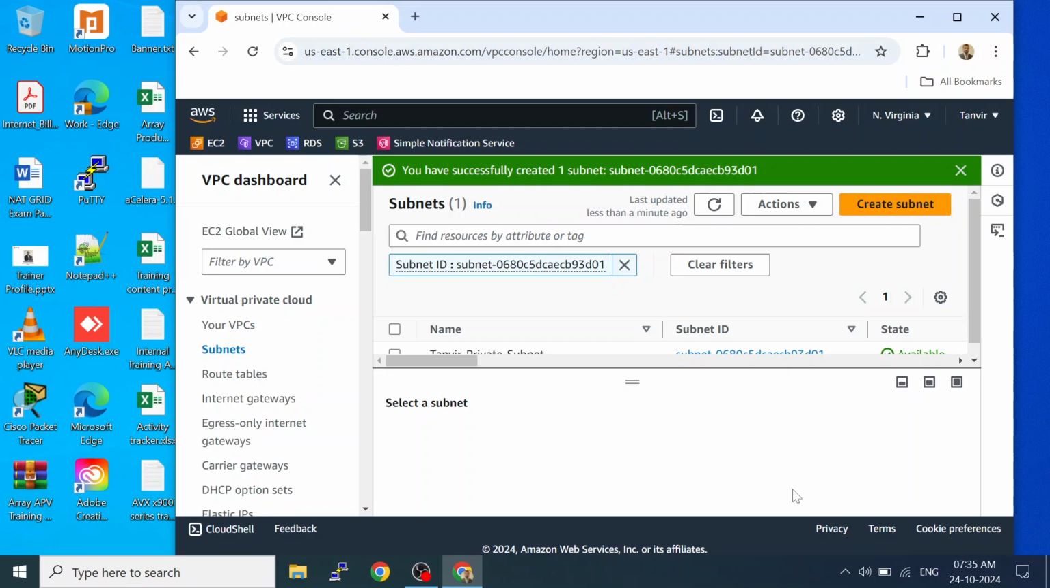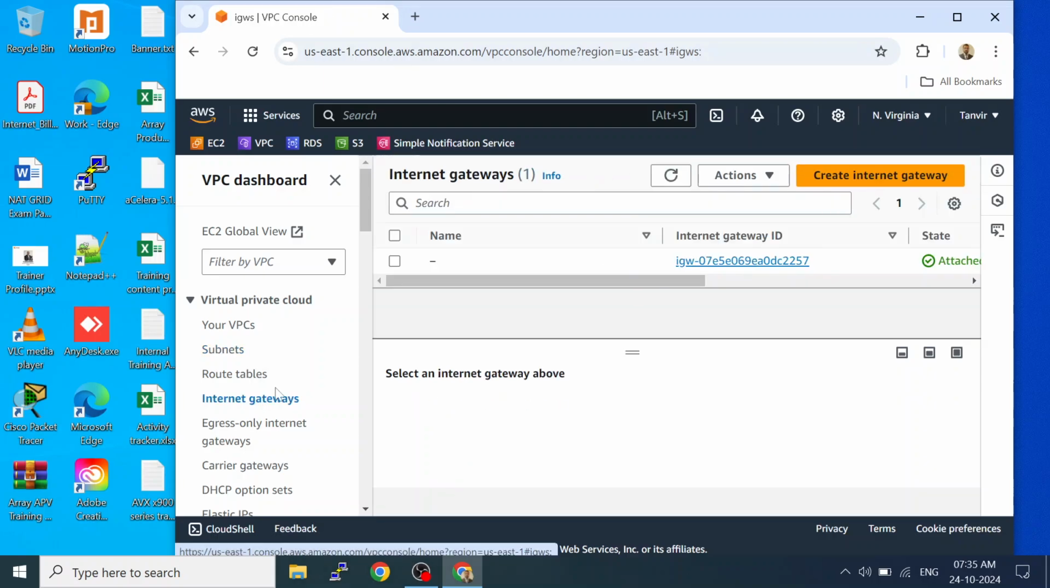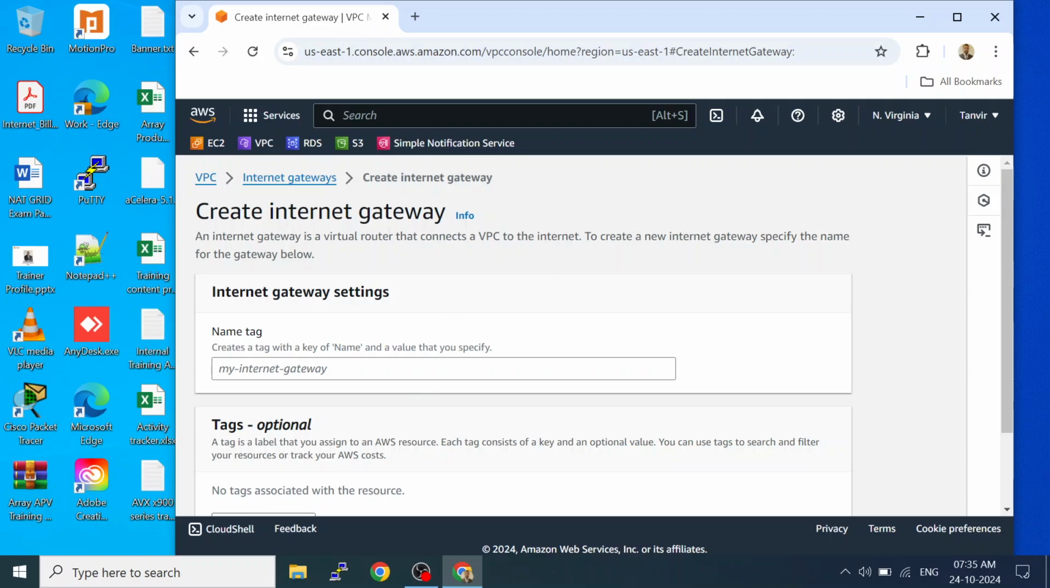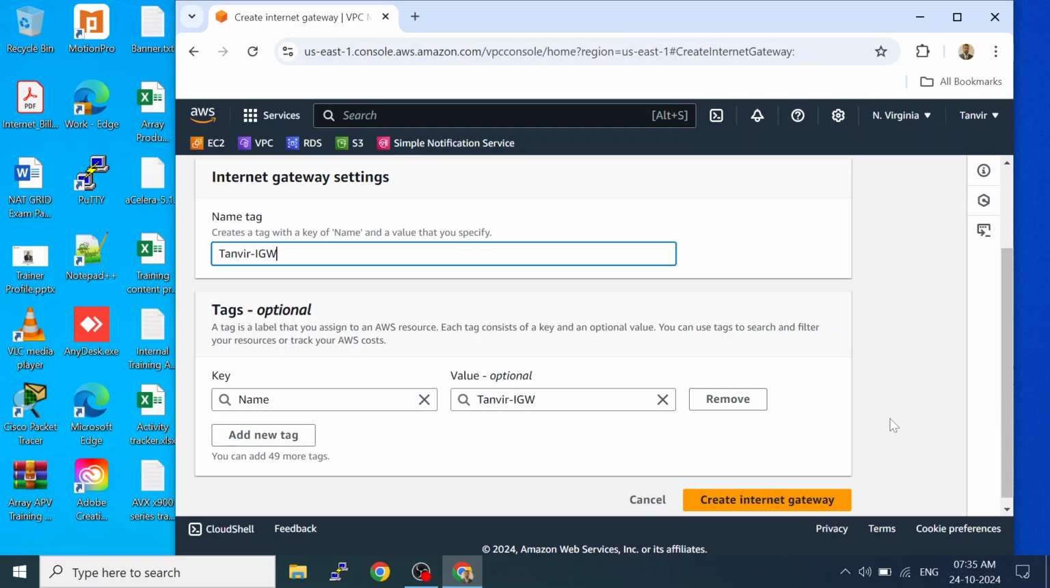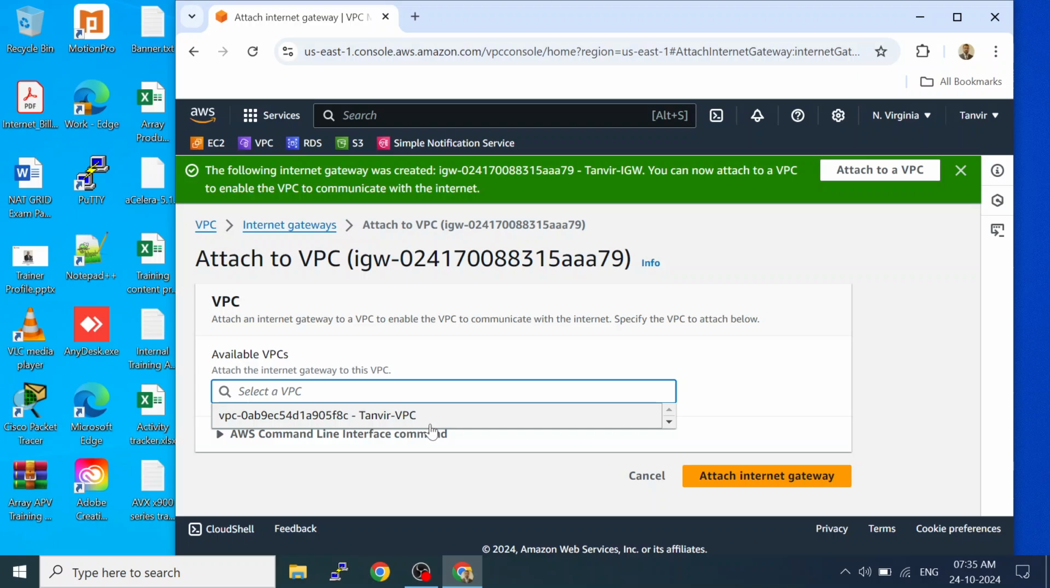Okay. Then the next I asked you to create internet gateway. Why we are creating only one internet gateway? Because internet gateway is always attached with VPC, not with the subnet. If it is with the subnet, then we create two. But here we are attaching it with VPC. So that's why one is enough.